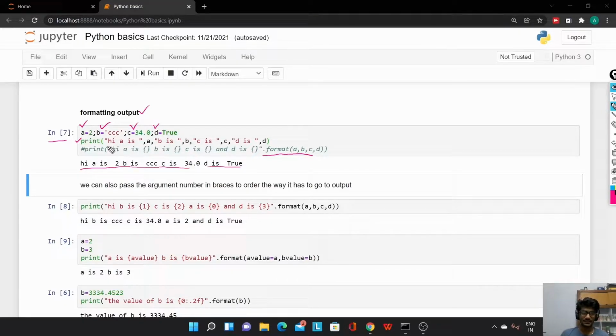Here "hi a is" is a string, so the string is printed as it is, followed by a comma and the variable a, that is, the value of the variable a is replaced here, that is 2. Then followed by a comma, I print the string "b is", which is replaced as it is, and then followed by a comma, the variable b, which is replaced by its content, that is ccc. In the same way we print the value of c, the string "d is" and the value of d. So this is the default way of printing the output.